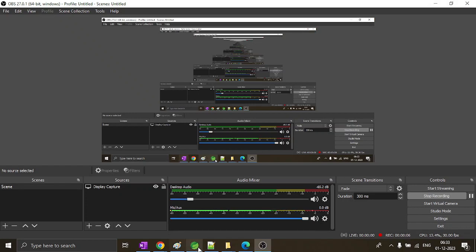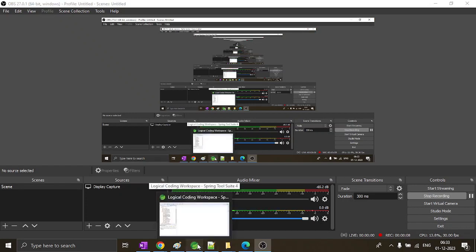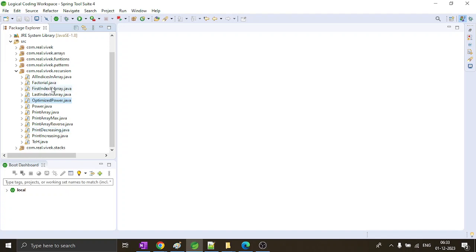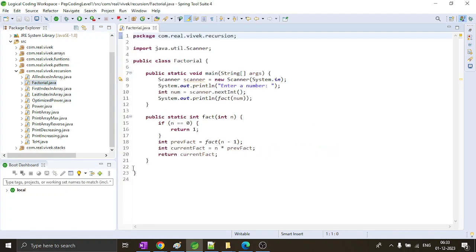In the last video that we had made of PepCoding Recursion, we had revised a few of the questions that we had done earlier. So we had revised this print decreasing, print increasing function, this factorial function, then the power and the optimized power questions. So in the factorial question, we had discussed that we could perform this operation in a more optimized manner also. So in this video, let's discuss how we can perform it in a more optimized manner.